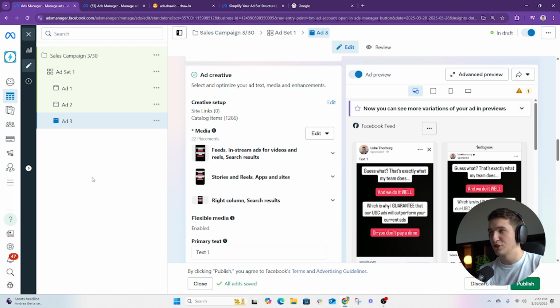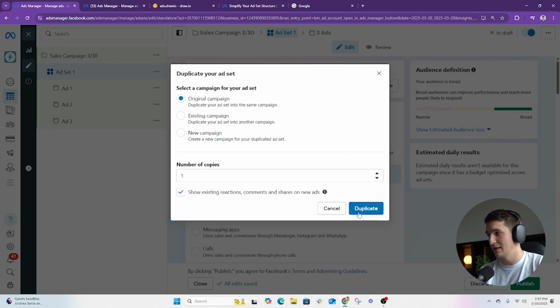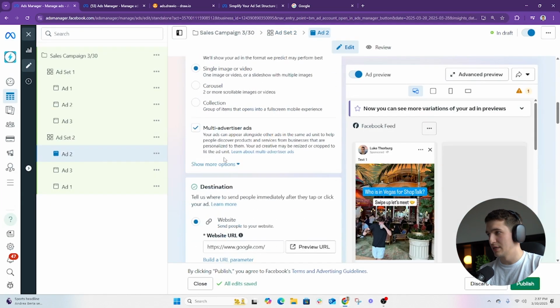And then say we want to do another ad set entirely, then we can just duplicate again. Duplicate one copy. Boom. We call this ad set 2. And then we can go ahead and add in our other creatives. And that's what we're going to do.